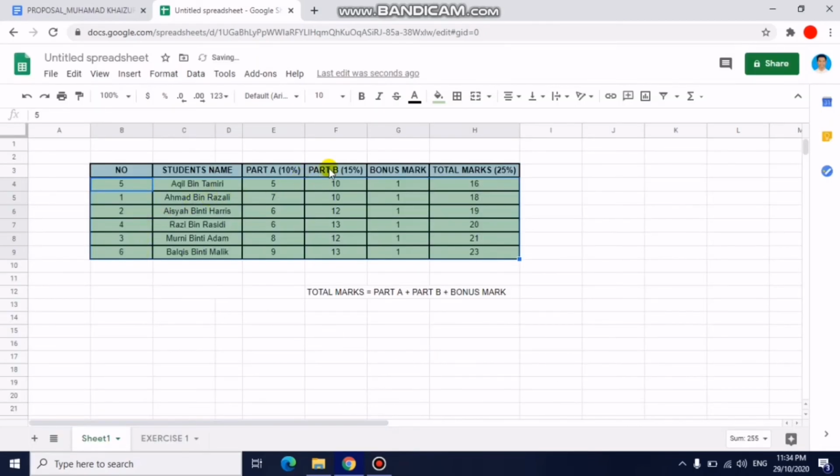Okay, and it automatically sorts the data from the lowest to the highest. As we could see here, the lowest mark is Akil bin Tamri, which is 16, and the highest mark is for Balkis binti Malik, who got 23.